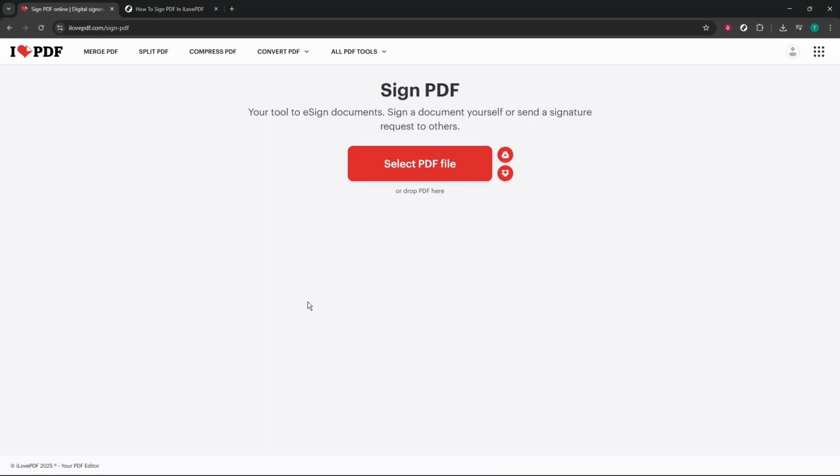In today's video, I'm going to teach you how to sign a PDF using ILovePDF, a fantastic online tool that's incredibly user-friendly for all your PDF needs. Whether you're dealing with legal documents, contracts, or just need to add a personal touch to an electronic file, ILovePDF makes the process seamless and straightforward.